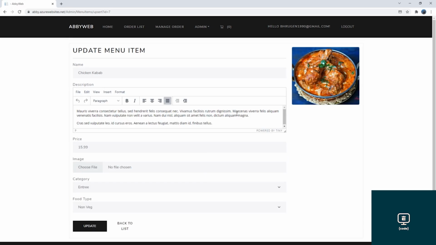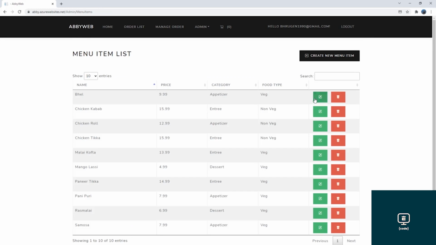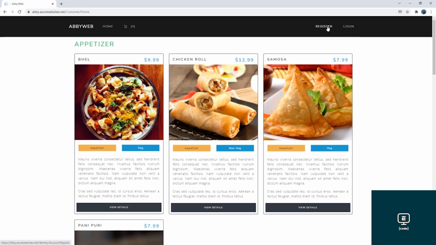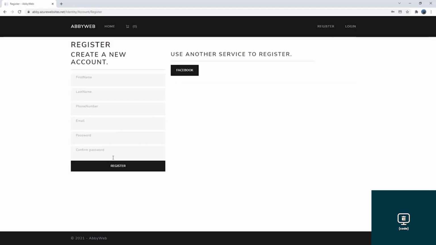They can either edit any of the menu items, like update image or price, anything that they want. So those are the CRUD operations, but on top of that, admin can also register a new employee. On this page, you will see we have some radio buttons here to select what role the admin wants to give. They can create another manager, a kitchen user, or a front desk user. These features are not available if we log out and directly go on the register page.